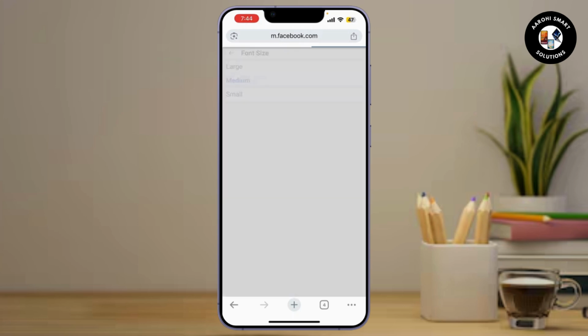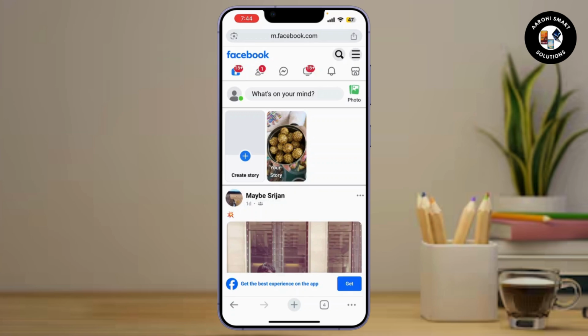Now let's say large. Once you've selected your preferred size, you will be taken back to Facebook's feed, and you'll notice that the font size has been adjusted according to your selection. Now if you're using Facebook on a desktop, it is the same process. And that's it. Now you know how to change the font size on Facebook.